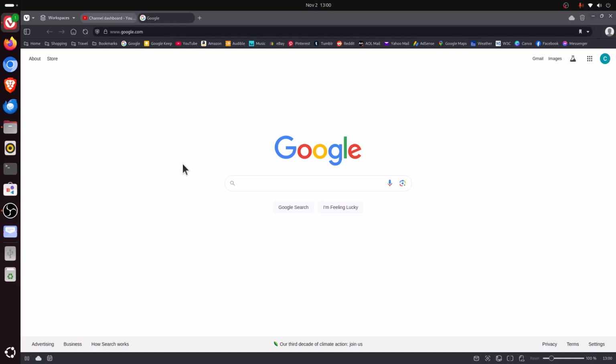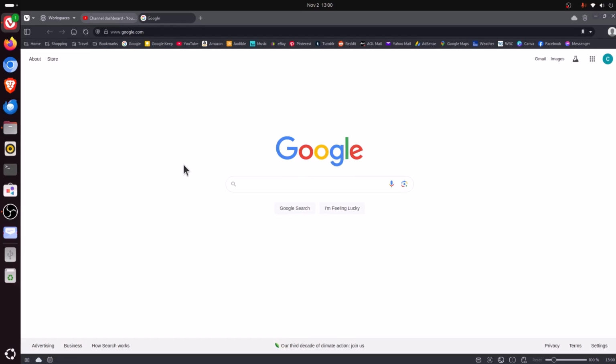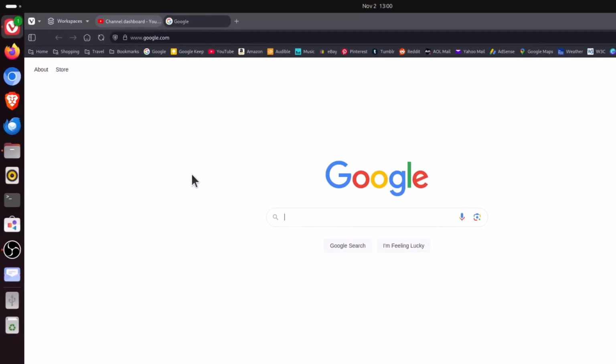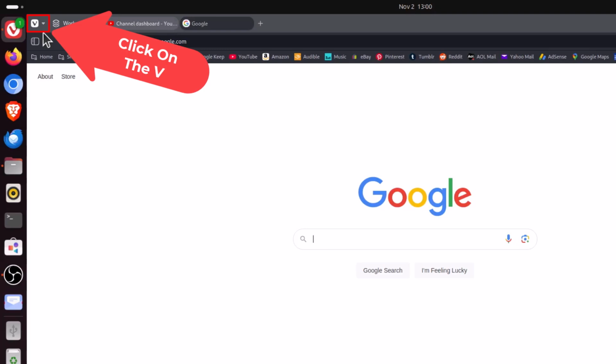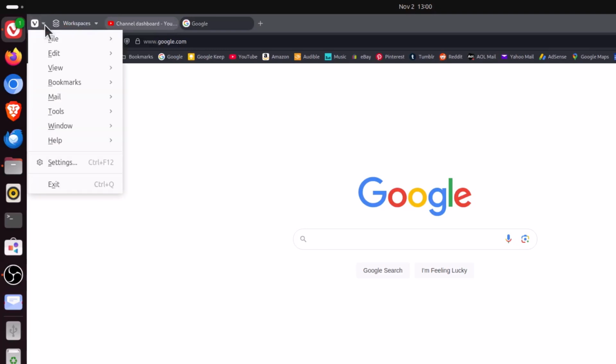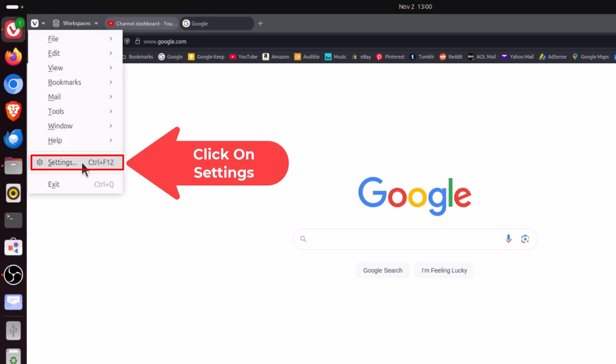To customize your home page, it's very easy to do. First thing you want to do is go off to the upper left-hand corner, up to where you see the little Vivaldi logo. You want to click on that drop down. Then you want to go down to where it says Settings and click on Settings.